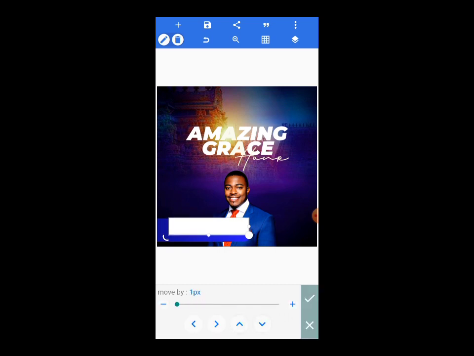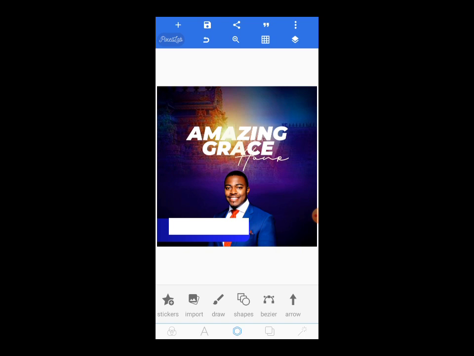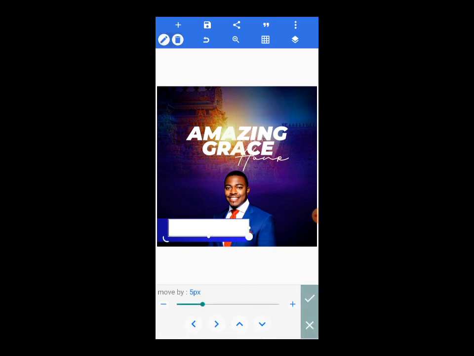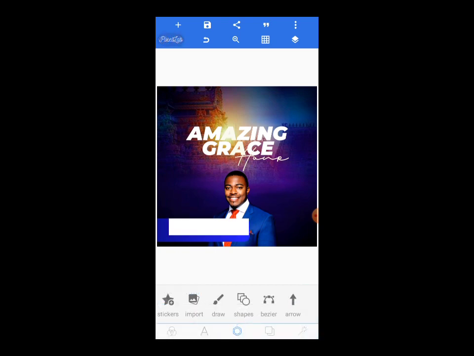I know some of you have seen that in some designs. That's how we do it. Then you take your time so that the other side will align with the shape there. So let everything align. All right, so I think it's okay.